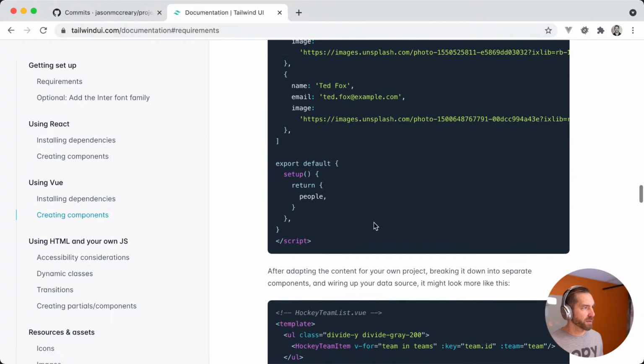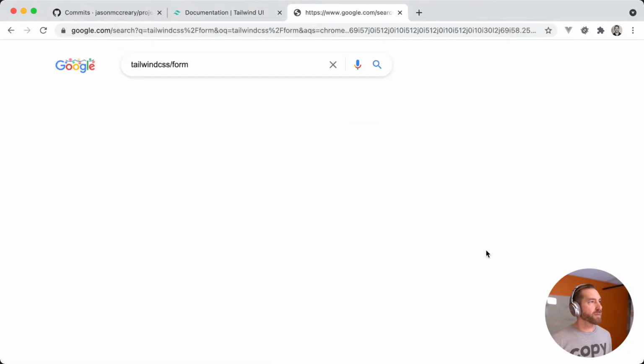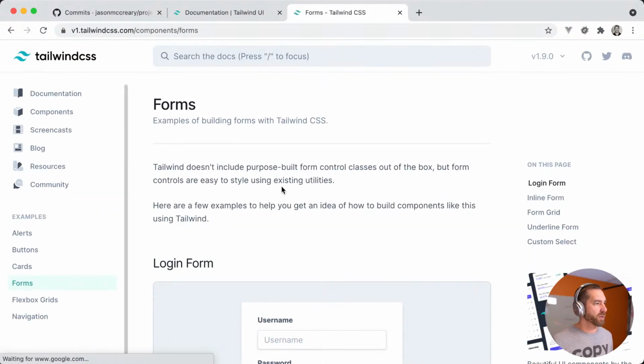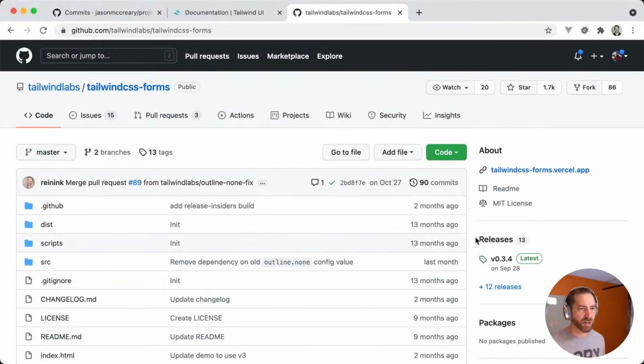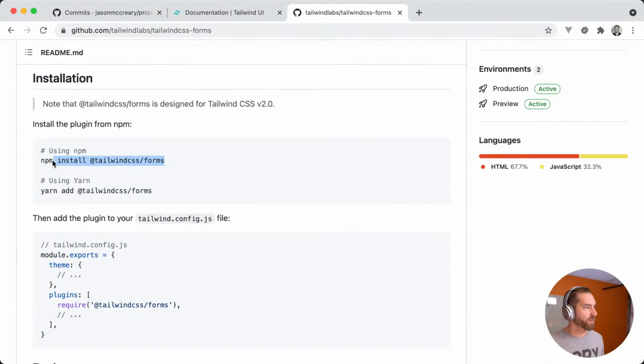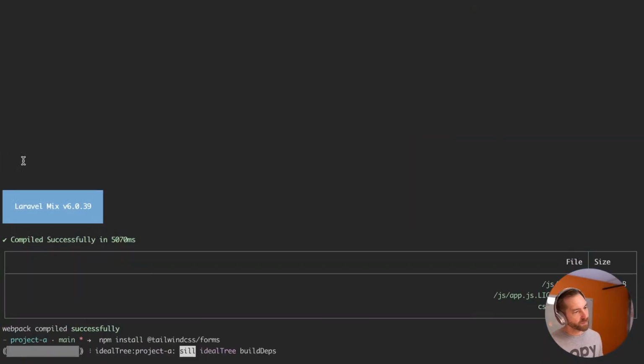Maybe not. Forms. There we go. All of the UI components work, but some rely on additional plugins. Let's bring that in. Oh, that's V1. I think they moved the location of it. Here we go. All right, let's bring that in.